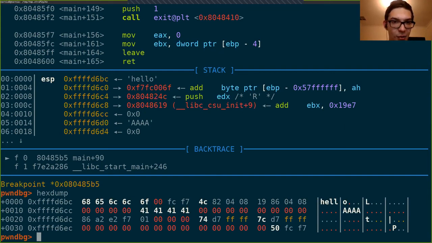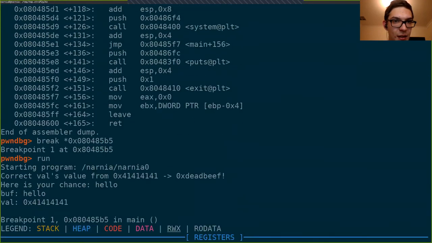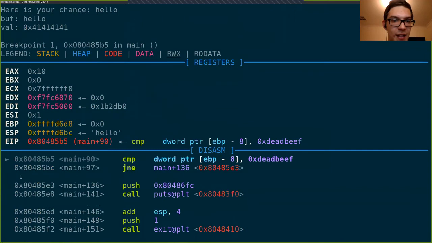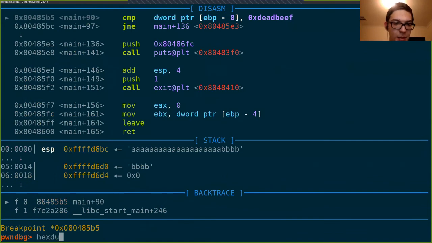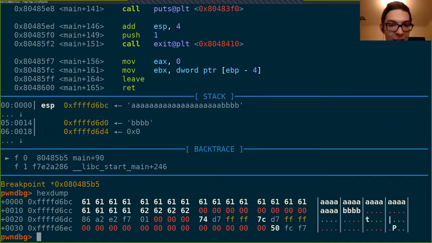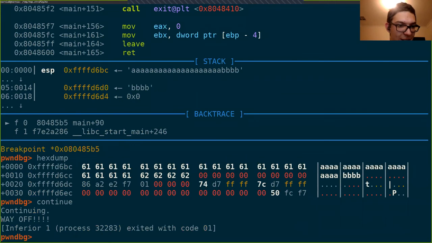And in fact, let's rerun the program. So we do like 20 A's, and then let's just send 4 Bs, and then we hexdump. Then we see that we changed these 41414141 into Bs, which is 62626262. And if we continue the program, then it tells us way off. Yeah, so that's as expected.